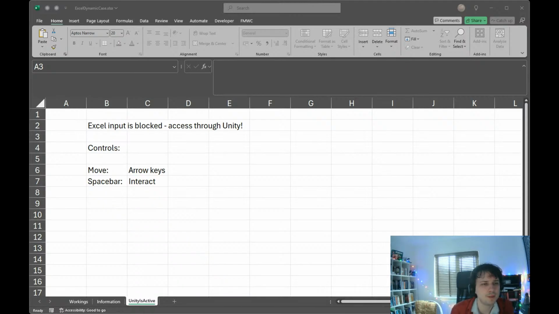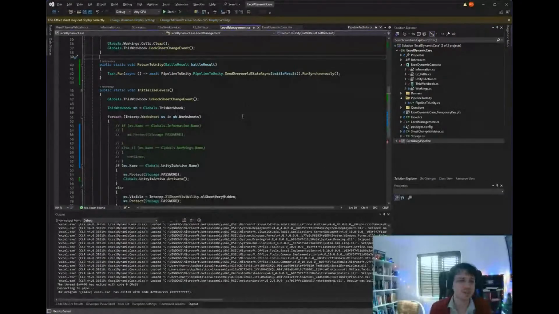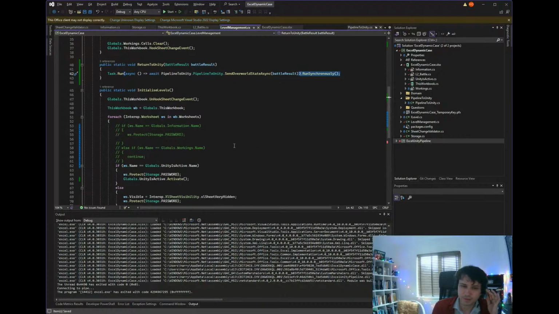Run synchronously like that, maybe. Oh, you can't see what I'm doing. Sorry. There's going to be a lot of windows running about here, but what I've basically done is added run synchronously here. God, I'm dumb. Sorry, I'm just getting pop-ups there.